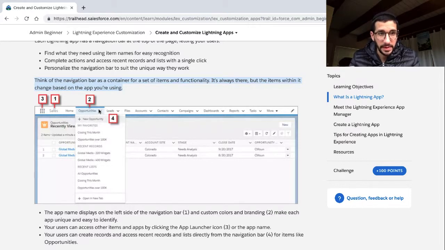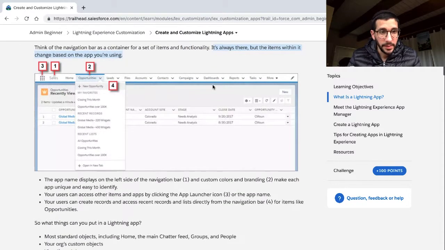Set of items. I just think of the navigation bar as a navigation bar. Set of items and functionality sounds, I'm wondering, like, what's a set of items, and what's the functionality, and how are those two different? I get this part. Okay, moving along.